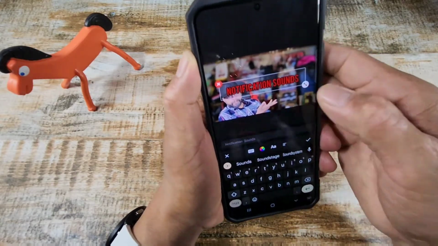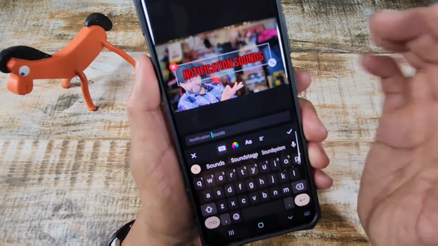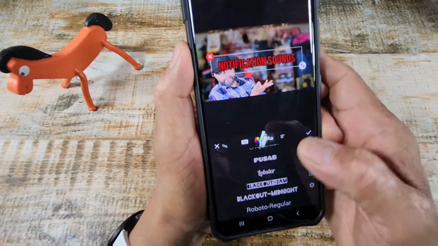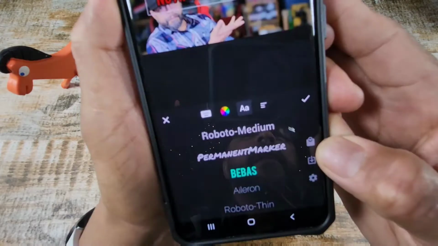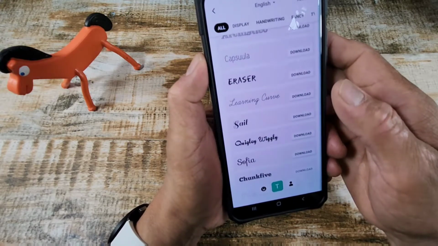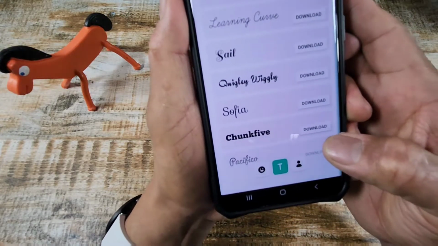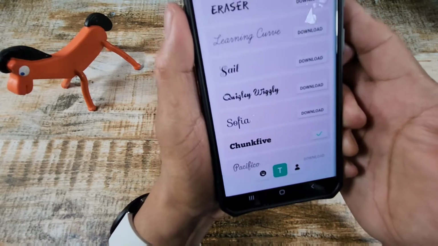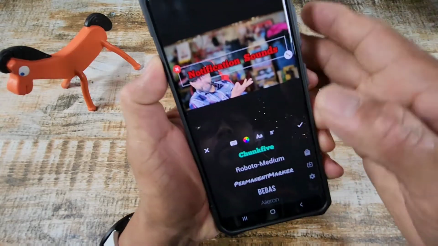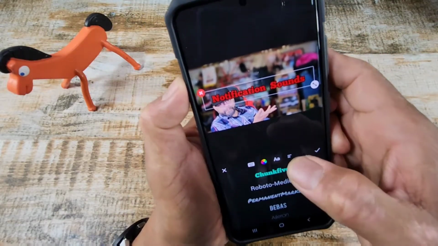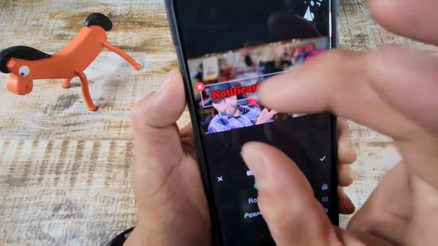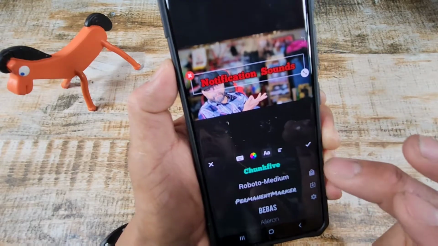Now, if you want a different font, right in here, bam, you got a bunch of different fonts to choose from. A little shopping bag there. You can go shopping for a bunch of free different fonts. So Chunky 5, let's download that one. Let's change the font. Then we can go back out and I can use that, and there it is right there.